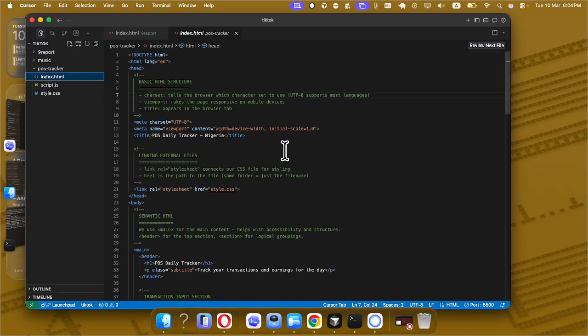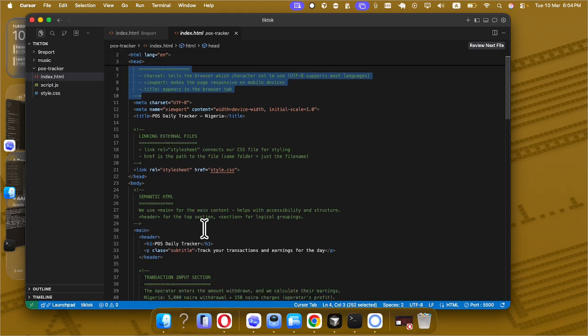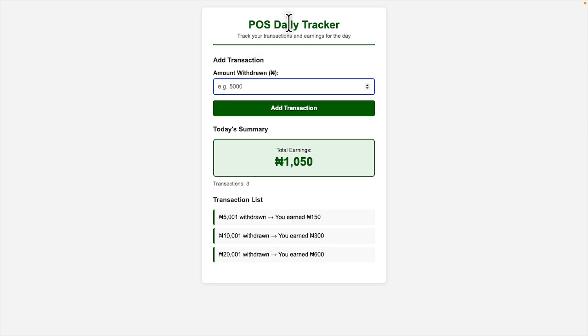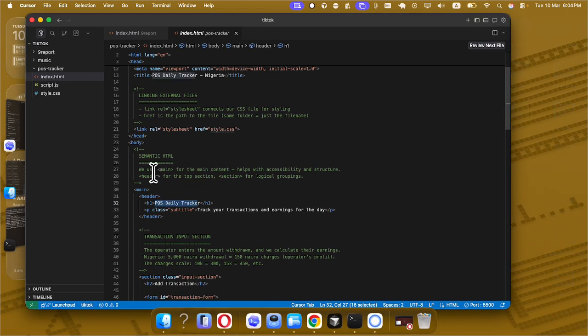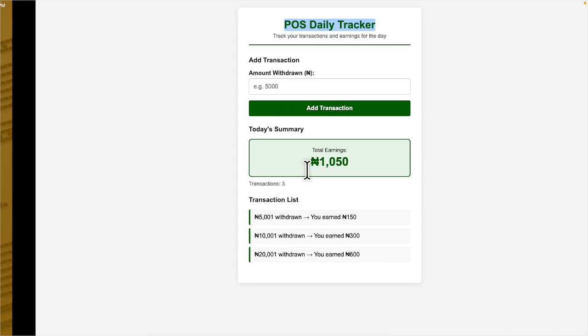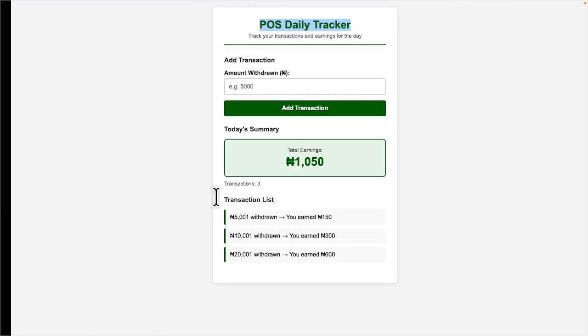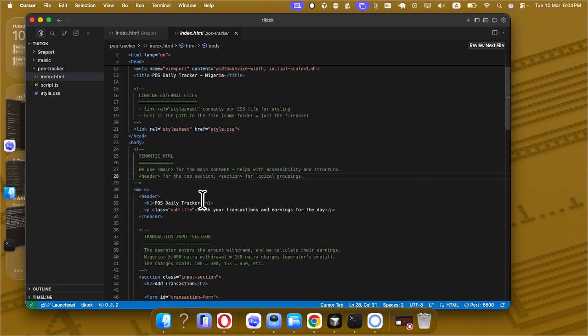All right, so let's start with HTML. Now you will notice some green stuff, all this green stuff here. You will notice that we have this POS Daily Tracker, and if you look at the site, you see POS Daily Tracker. But you will notice that what's written here is not showing up here. So this is called a comment. A comment just allows me to tell you stuff without it having to show up in the code. When you're coding and you want to push your code, you can put a comment, but this comment is not going to show up on your site. It's just there for explanation.